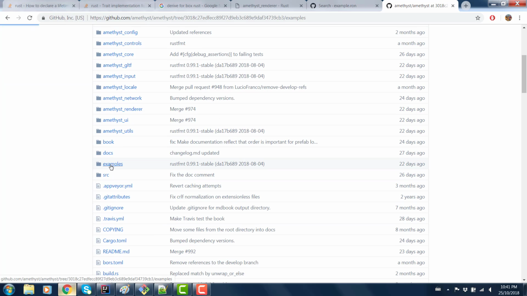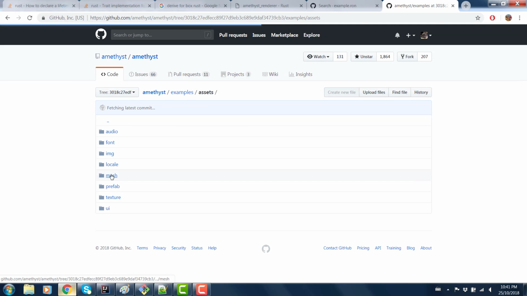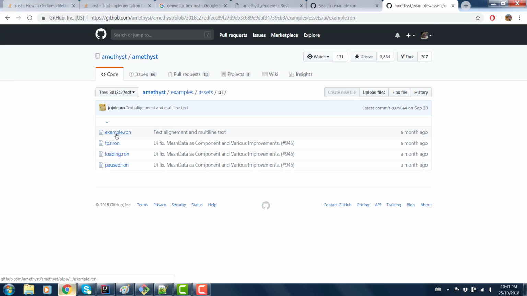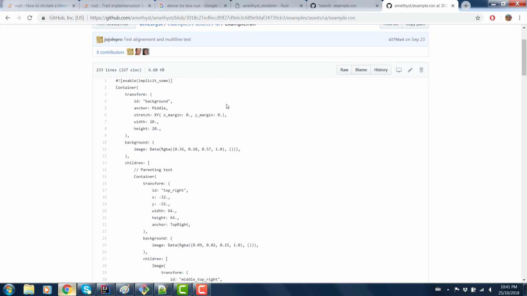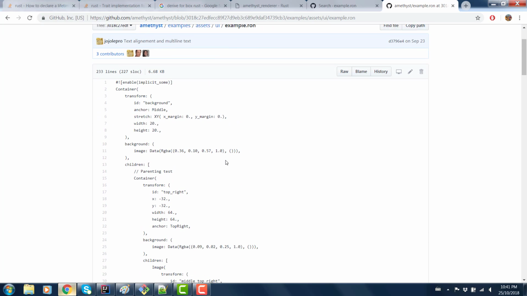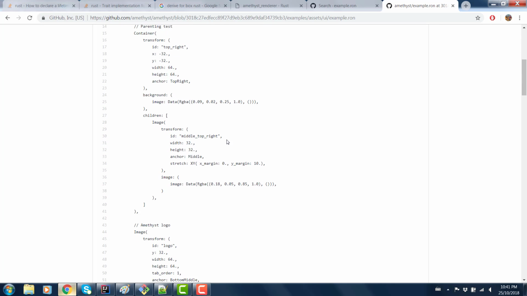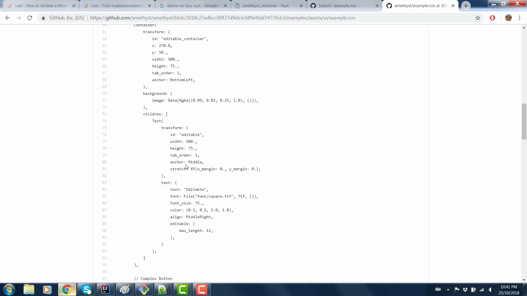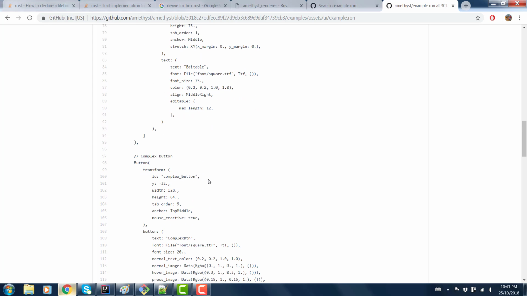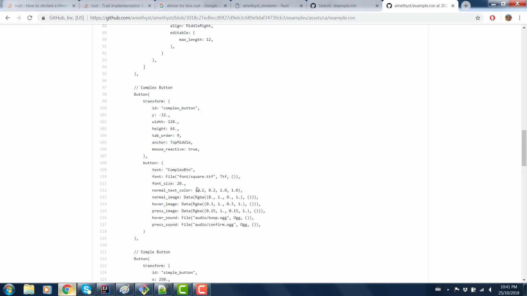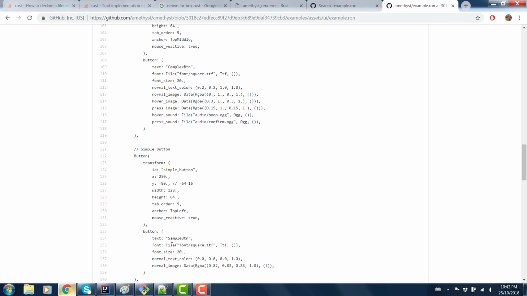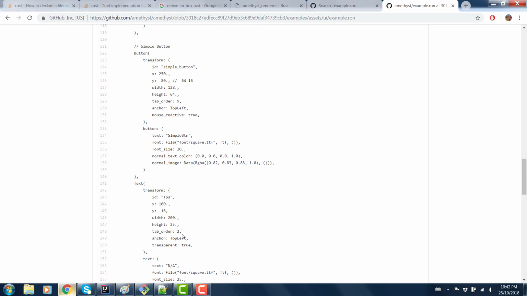So, examples, assets. Here we go. UI example.ron. There we go. I found it. Ah. So this is how they do it. This is how you get the button. Is there a place that says button? There better be. I'm going to be really disappointed. Complex button. Well, here's a button. Simple button. It's just a simple button.